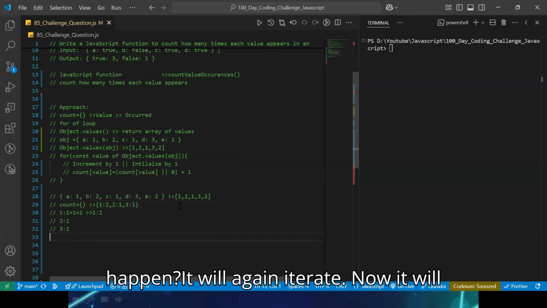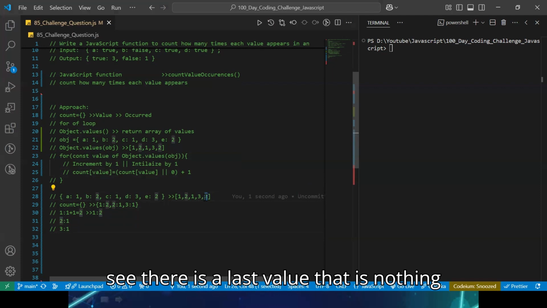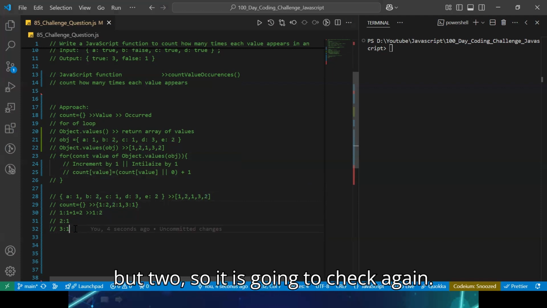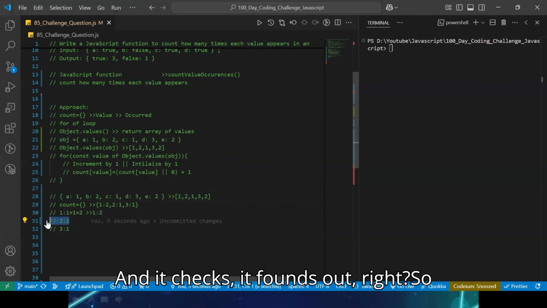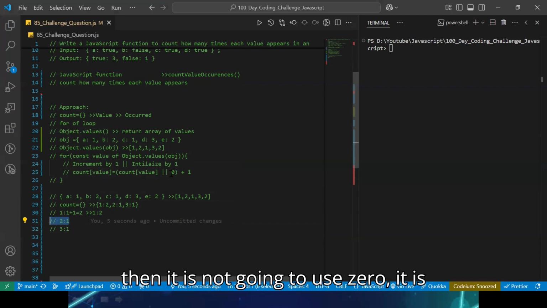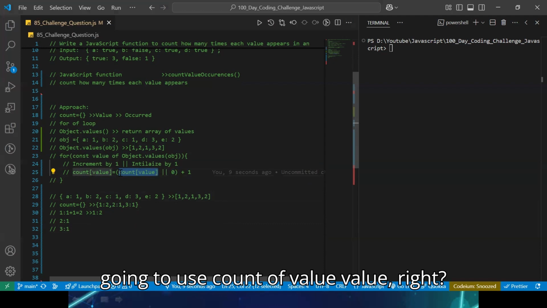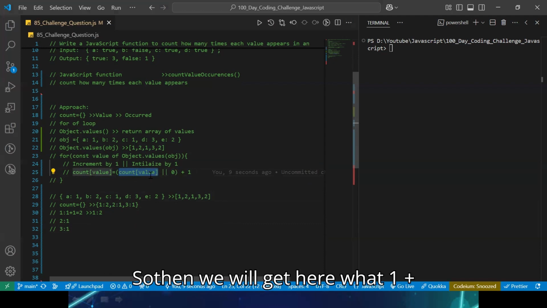After that, what will happen? It will again iterate. Now it will see the last value, that is nothing but 2. So it is going to check again, and it finds it, right? So then it is not going to use 0. It is going to use count of value, right? So then we will get here what?